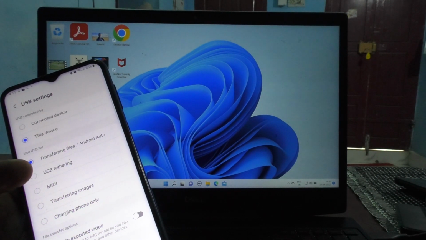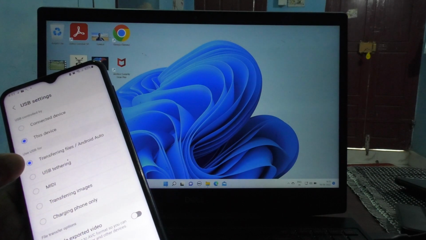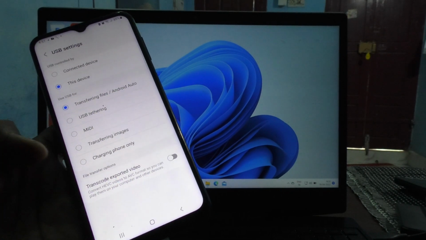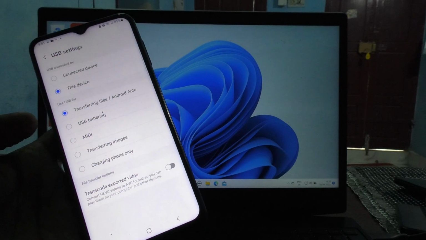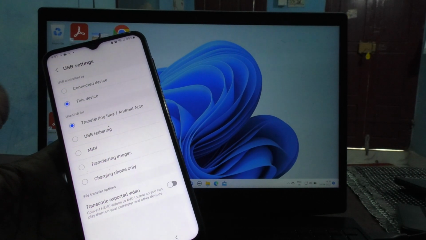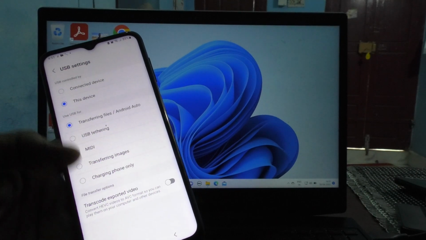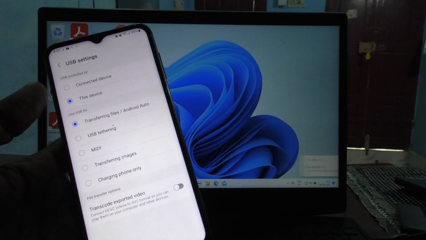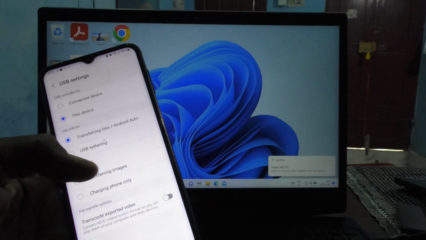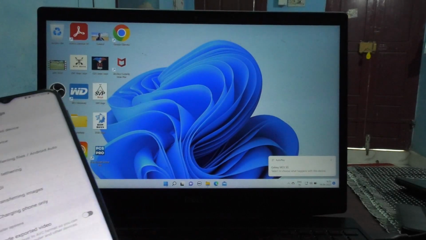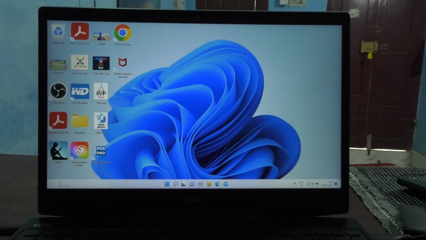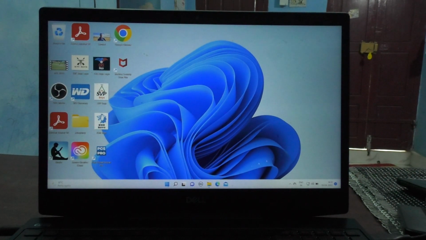Suppose if this is not selected by default, for example, sometimes it may be here charging phone only or transferring images, MIDI, USB tethering. So if other options are selected automatically, then you have to bring it to first option, transferring files and or Android Auto. So now all files can be seen via your PC. You can access all files, photos or videos from your PC itself.